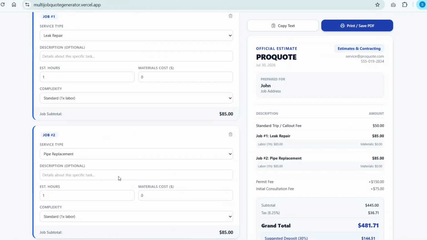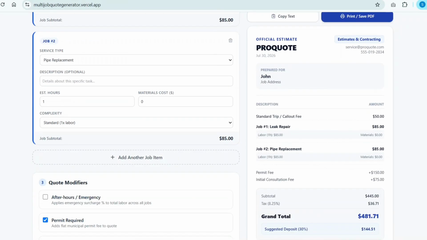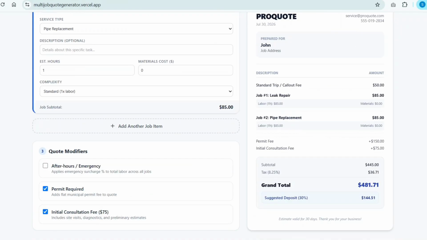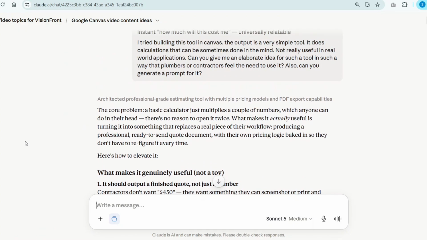This is just a prototype. I've sent the final tool to my customers already, and today I'm going to show you how I created this tool with the help of Google Canvas. So let's jump in. Now here's how I actually built this, and it's not what most people expect.